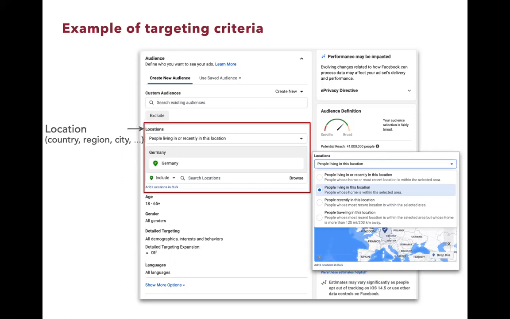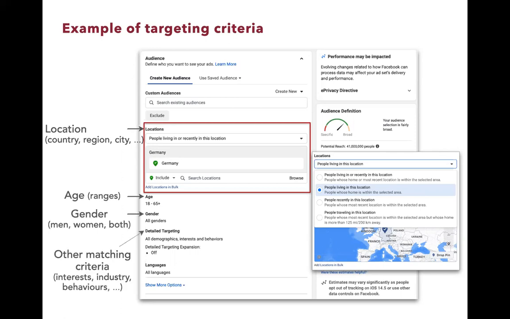In addition to this, you can also select user location based on the definition provided by Facebook, which can be the residence, the most recently visited location, or the most recently visited location but 200 kilometers away from your usual residence. So it can be very detailed and flexible.